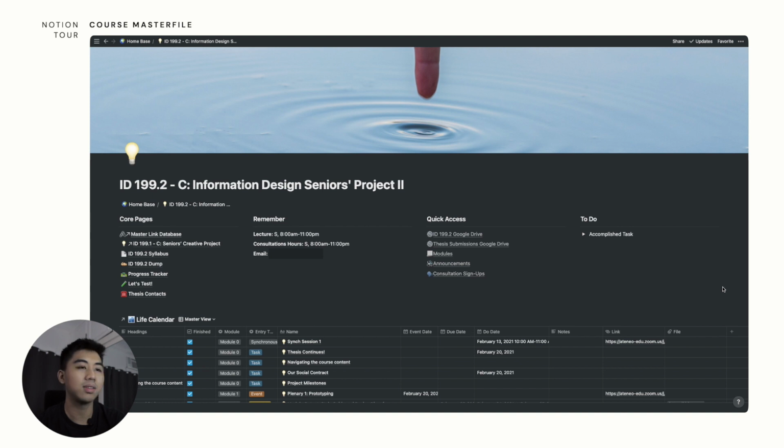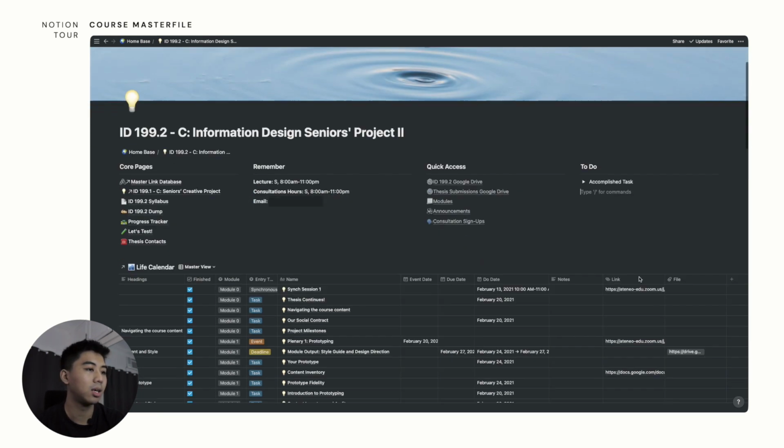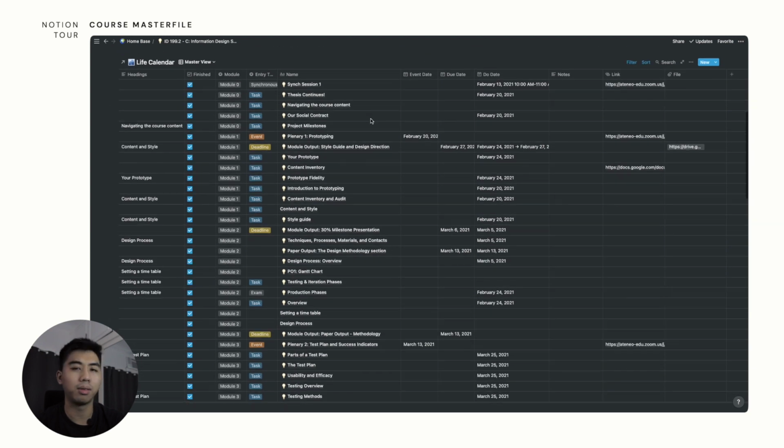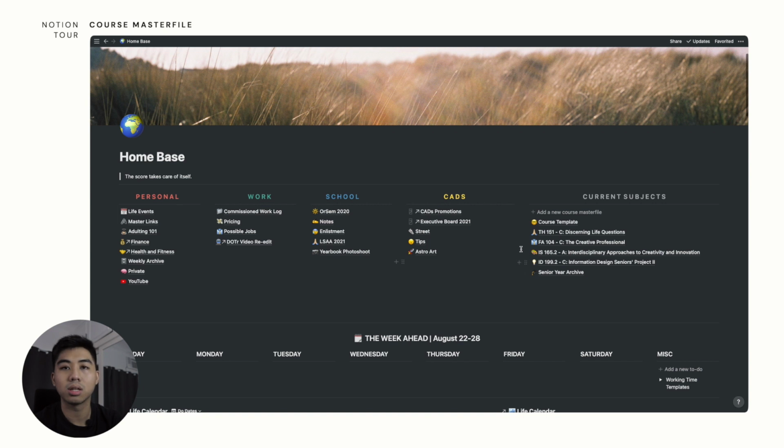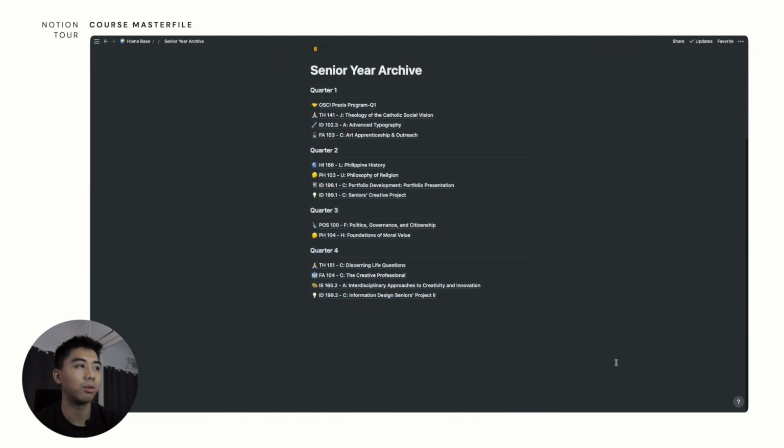So kind of the same structure as my landing page. We have the columns here. We have a table here of all of the modules. And then under that, we have the due date and the due date. So once the quarter or semester was done, I just drag all of these pages, these current subjects, onto the archive. These were all the subjects that I took for senior year.